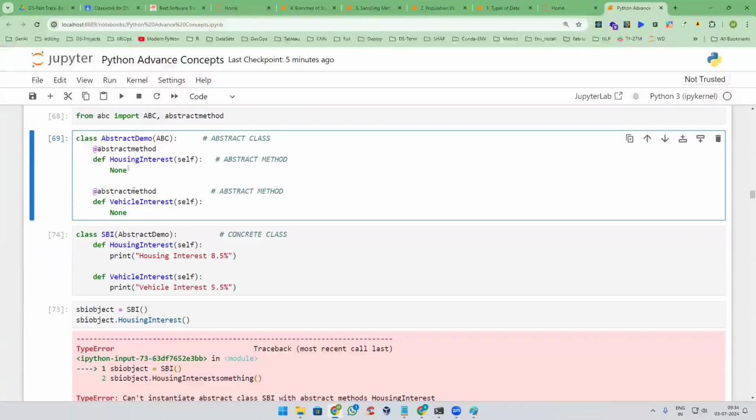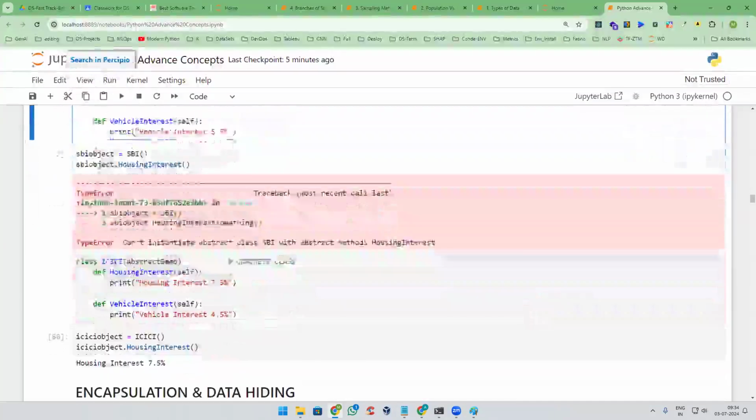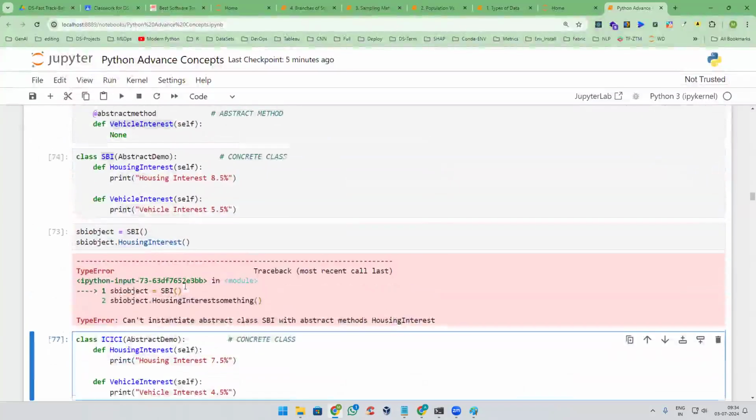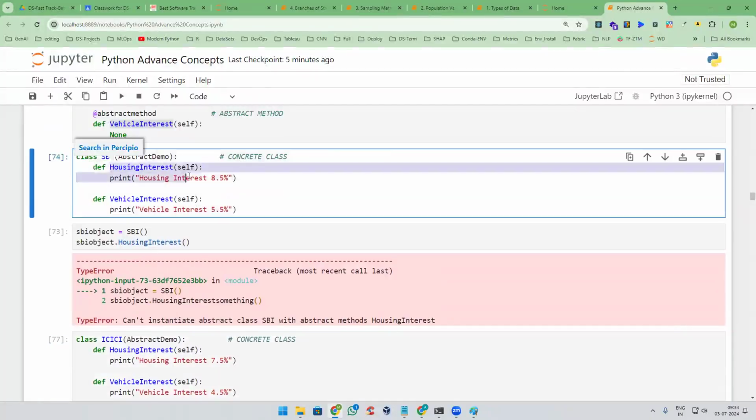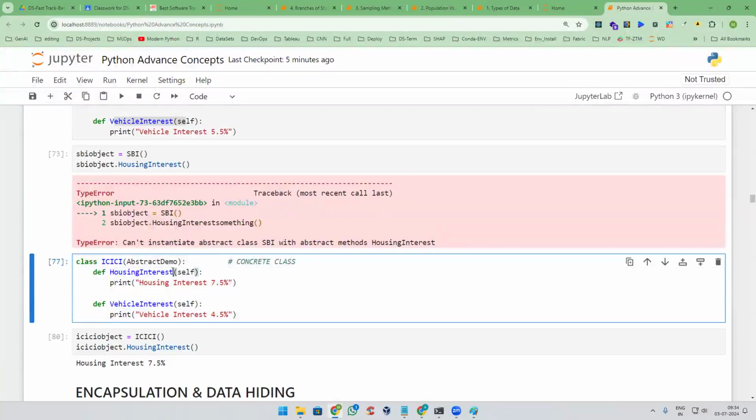I'll explain how this syntax works. Before that, you can see that I have declared a method called housing interest and another one called vehicle interest. When we derive this in another developer's class, you can see that we have given the same names: vehicle interest, housing interest. If we give some other name, let's say new, that's going to throw an error. I'll show you practically.